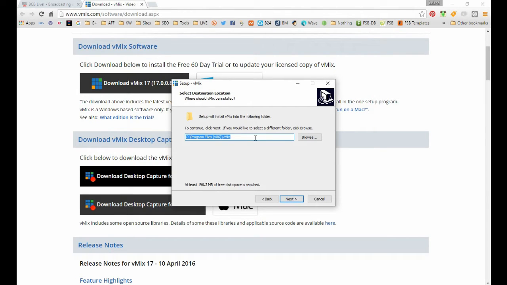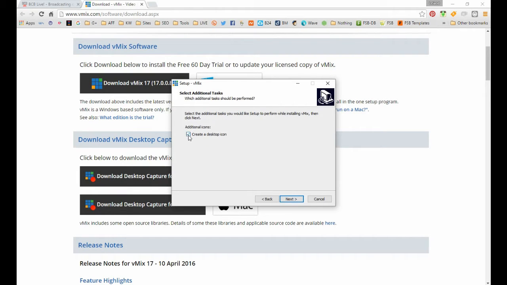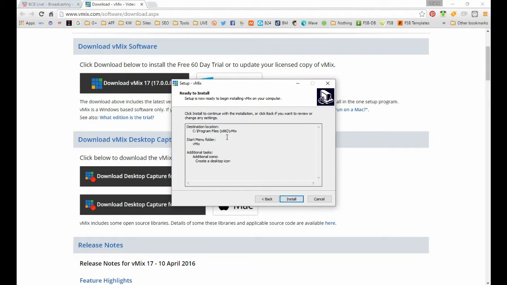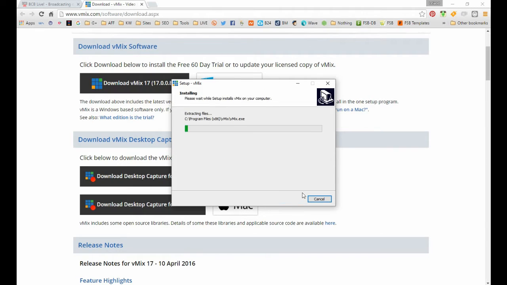What's really odd that I found with vMix, even though this is a 64-bit program, is that it tends to install a majority of the program base in x86, which is specifically geared toward 32-bit programs. I'm going to hit next. I'm going to create a desktop icon in the process, and I'm going to check my settings to make sure that's where I want to put it. Install.